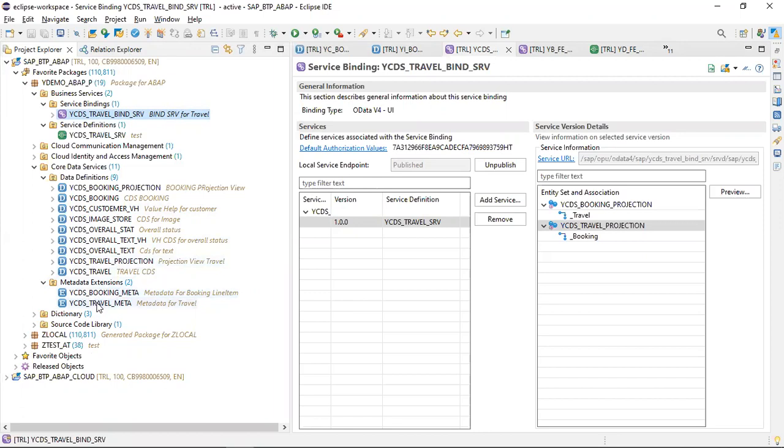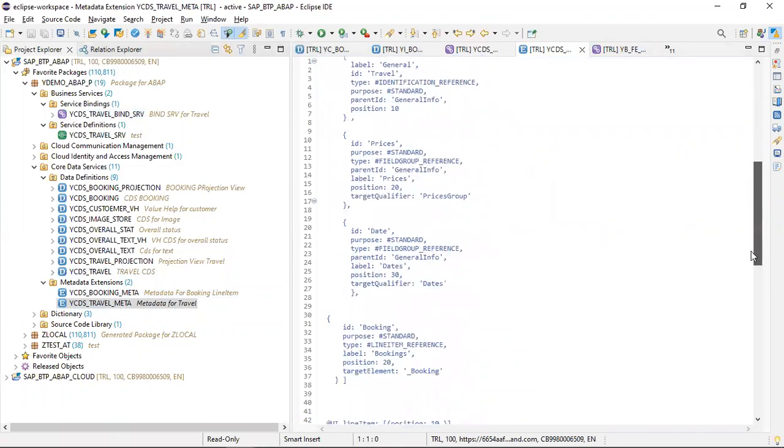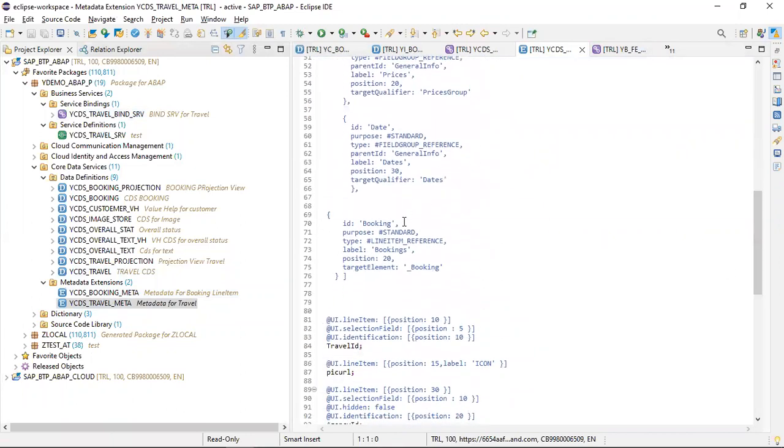Okay, that was the metadata for travel. And if you remember, here we have used booking, and here we have the user type line item reference, because we have to show the data in the form of a line item. To display the data in the form of a line item, we have to use the UI annotation for line item. So that's why we have prepared a separate metadata for booking.